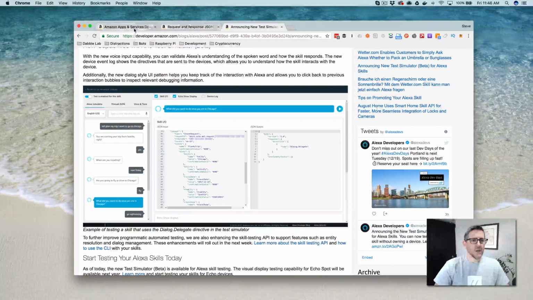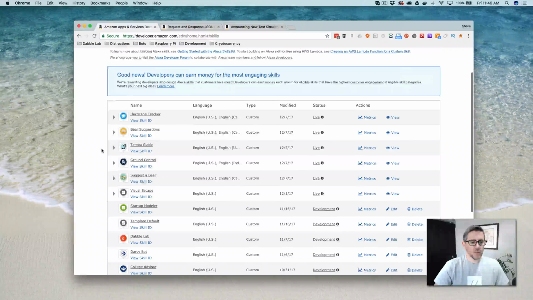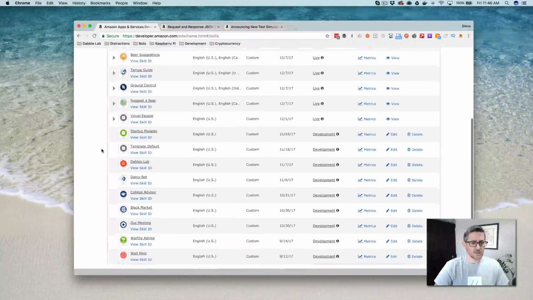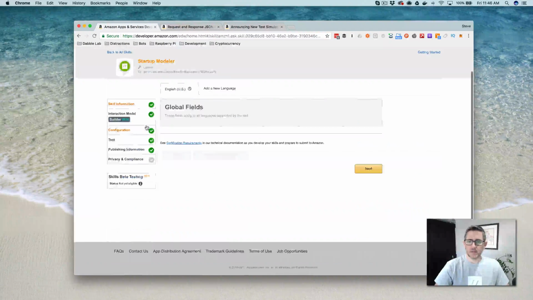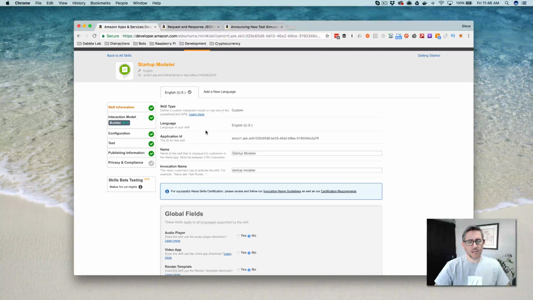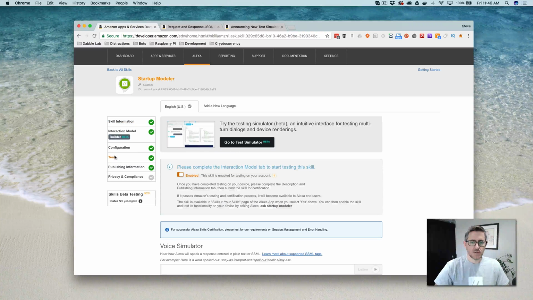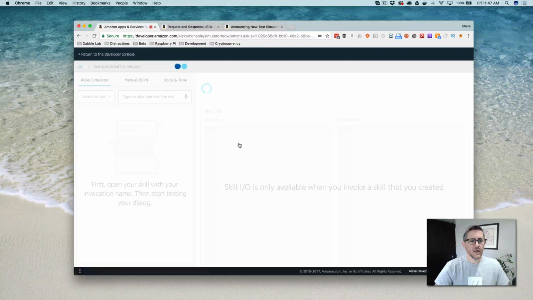So let's go over here to the Developer Console, and I'm going to test with a skill that I started working on called Startup Modeler. It's not finished yet, still working on it, but this is a skill that uses dialogs and a back and forth multi-turn dialog to get information from a user to assess business model metrics. And so we'll go over here to Test and then open up the new test simulator.